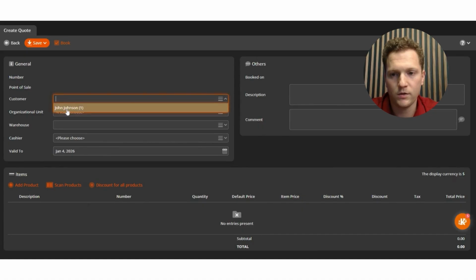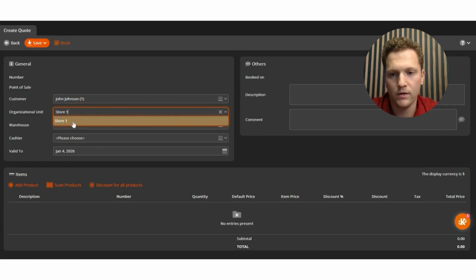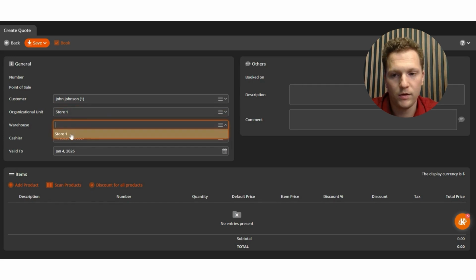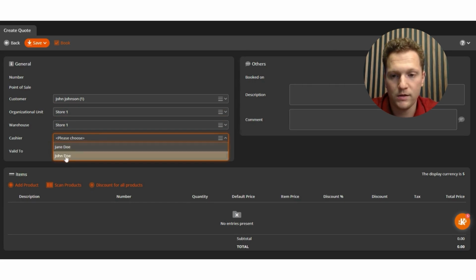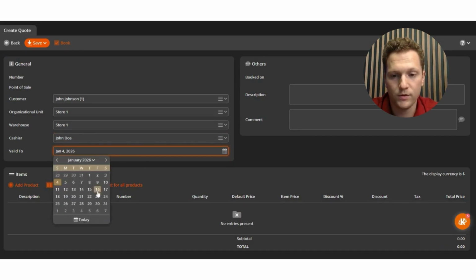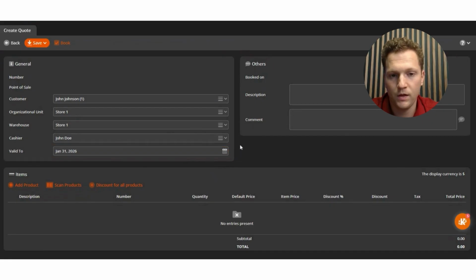So we'll first click the customer it's going to. We'll click the store that it's coming from, including the warehouse, which will be one and the same in this case. Then the cashier that's administering the quote, and how long the quote is valid for. So we can input that. Additionally, you can add any description to the quote or any comments as you see fit.